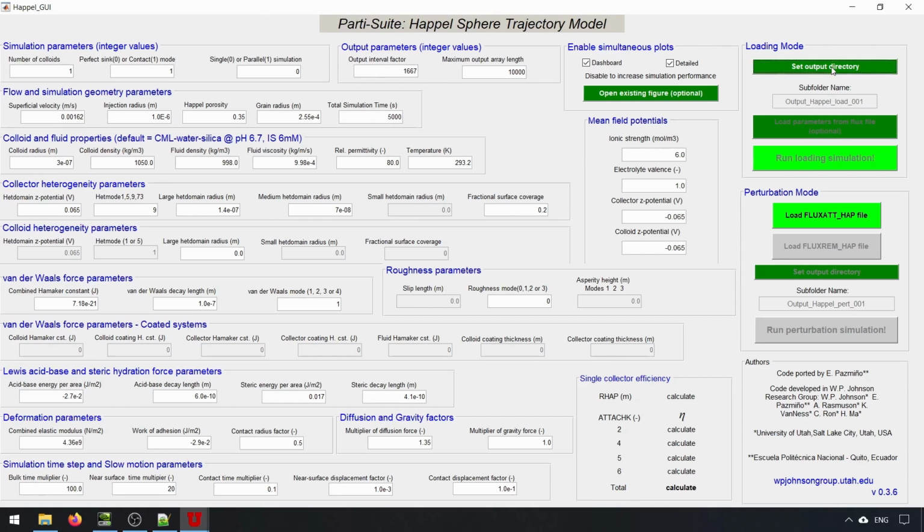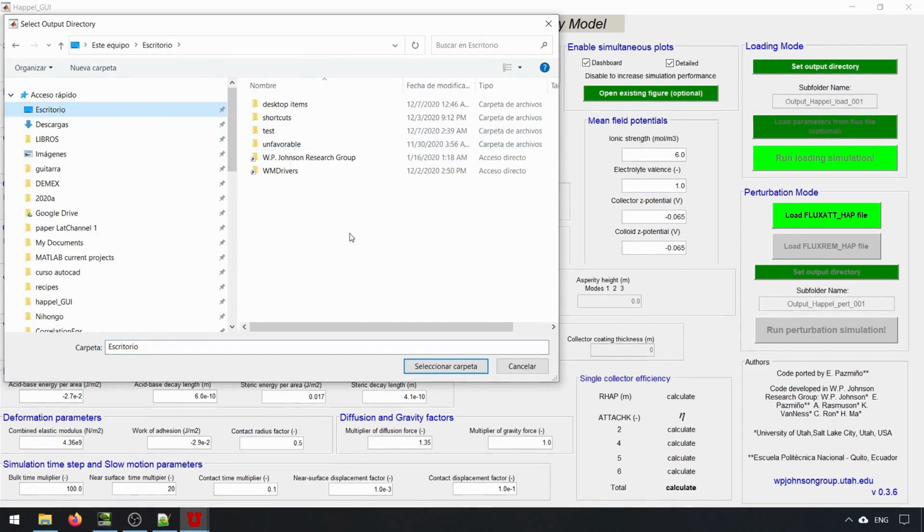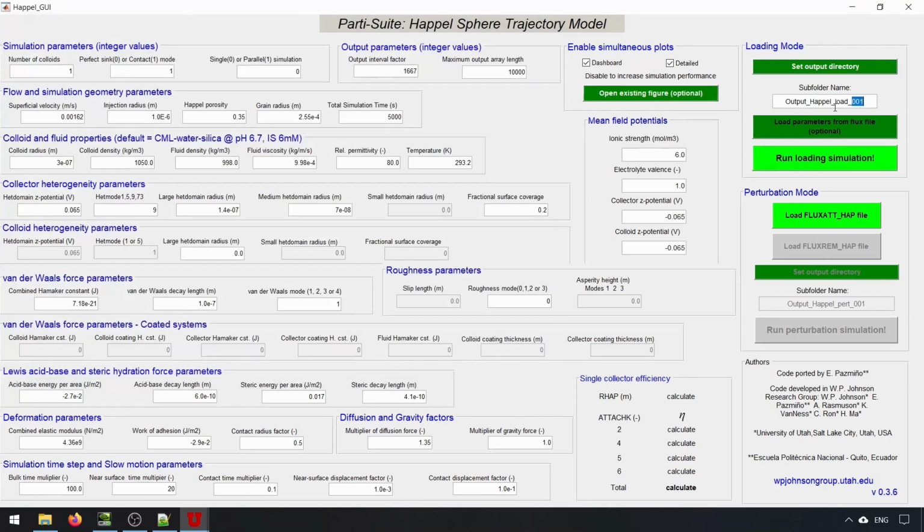I'm going to set an output directory to begin this. I'm going to put this on my desktop, in a new folder. I'm going to call this heterogeneity. And I'm going to put this 6 micron. I'm going to kill this, 600 nanometer. There we go. And then I'm going to run it.